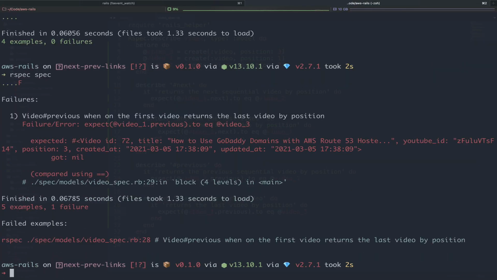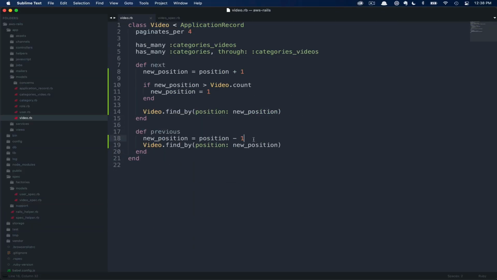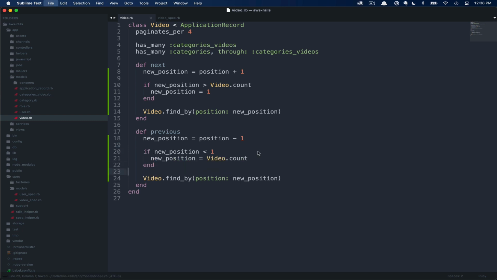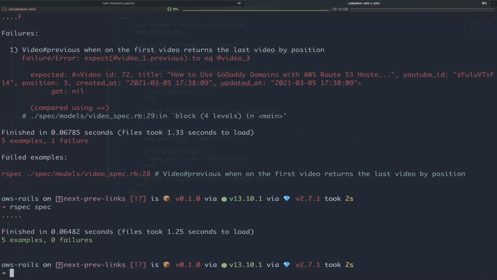Now let's go write the code in the video model to account for this. Similar to the next method, after we set our new position, but before we find our video, we're going to insert our new code. If the new position, after decrementing, is less than 1, we're just going to set the new position to the video count, aka the last video. And then we'll go ahead and find as we were before. If we flip back over to the terminal and rerun our specs, you can see everything passes.